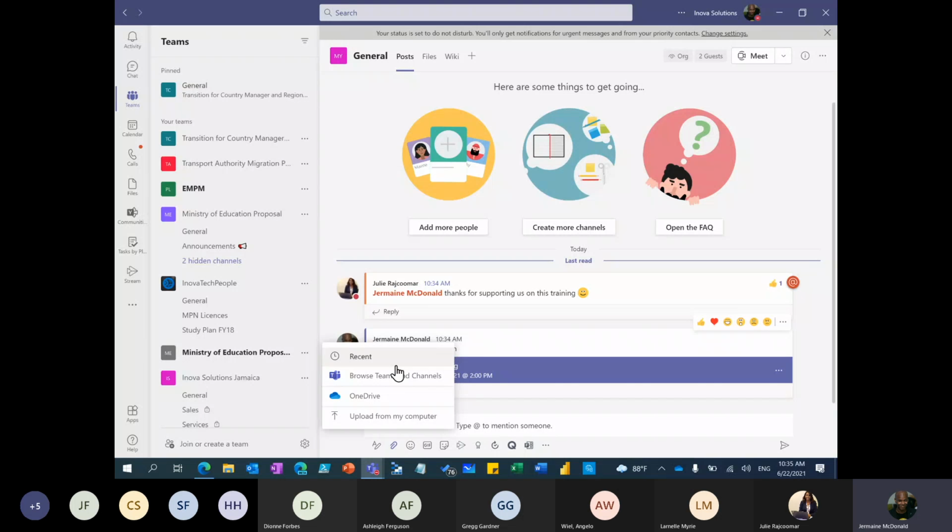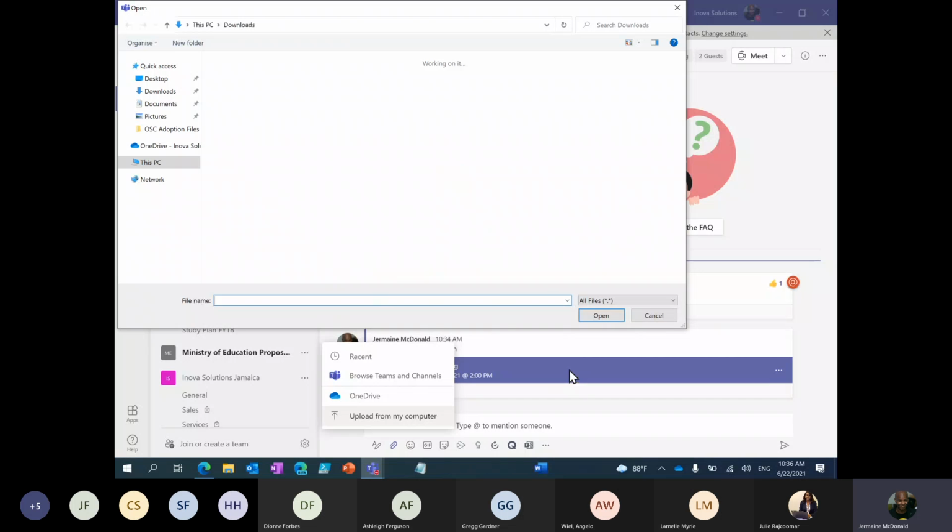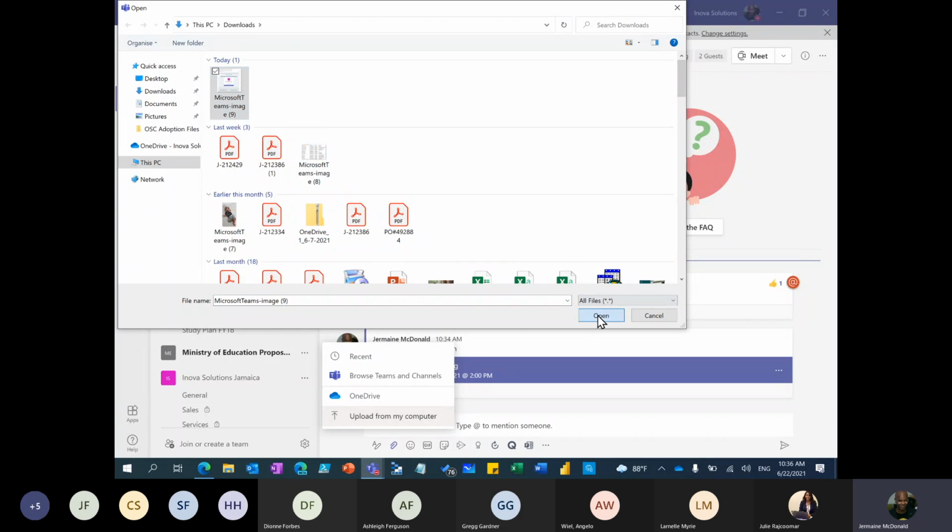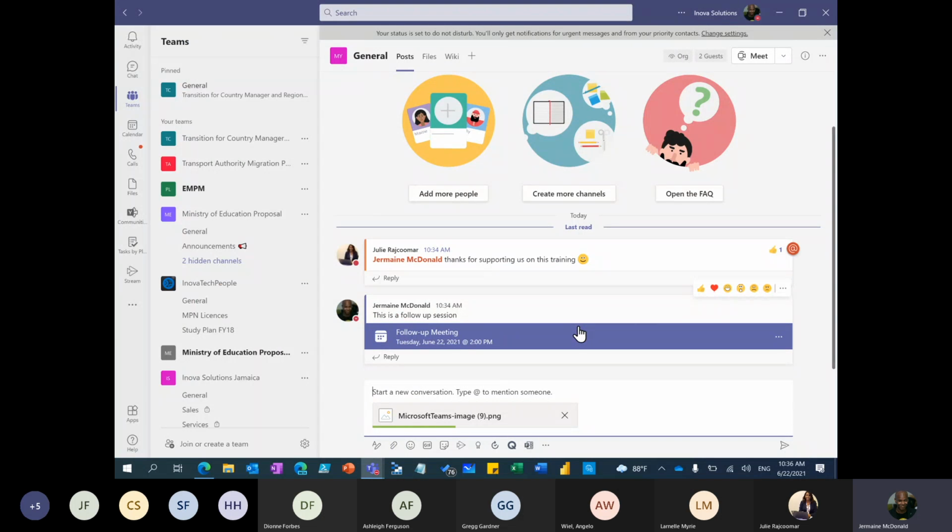I can attach a file here. I can go to my OneDrive, I can browse the teams and channels that are there, or I can upload from my computer. So let's say I'm going to save the photo that Julie shared, download it to my computer. Then I'm gonna add that file to this section here. I'm gonna upload. It's the image I just pulled. And I'm gonna ask everyone to check this out.